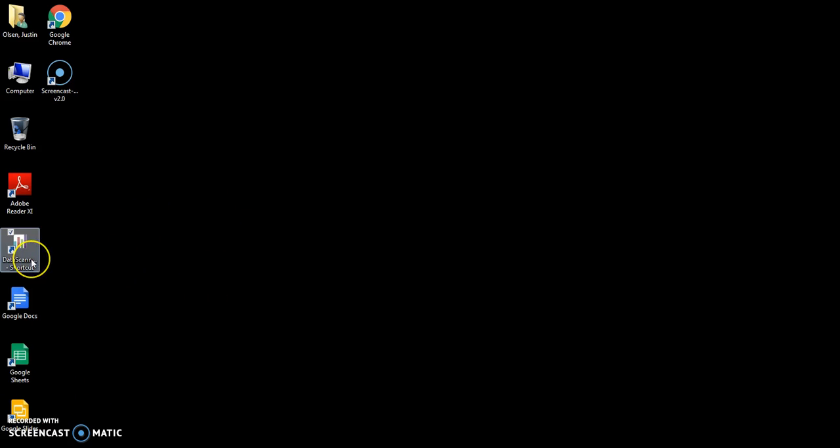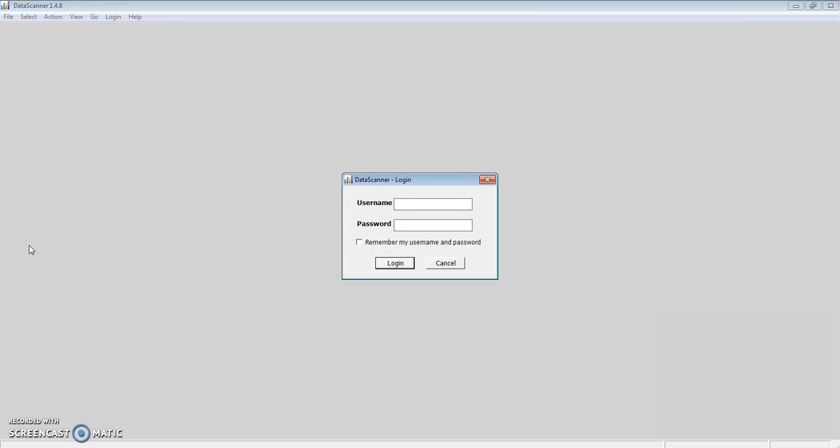So here we are looking at the desktop. We don't have to log on to Google. There's going to be a shortcut on the desktop for our data scanner. We're going to open it up. It's going to ask us to log in using our Data Director login. This is not your school login. So I can remember my password. There we go.